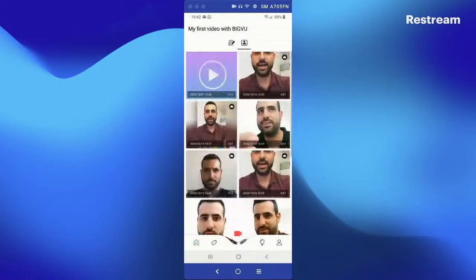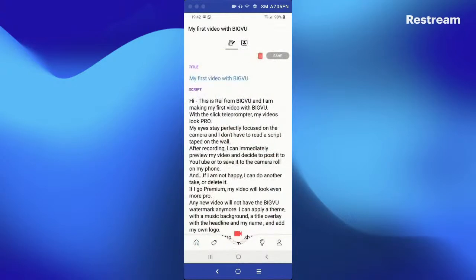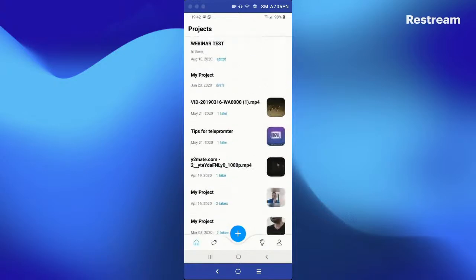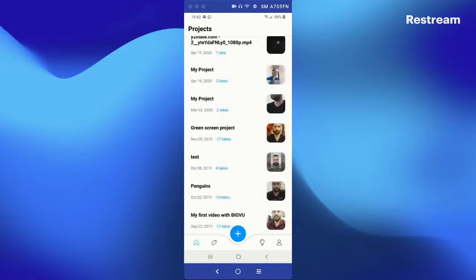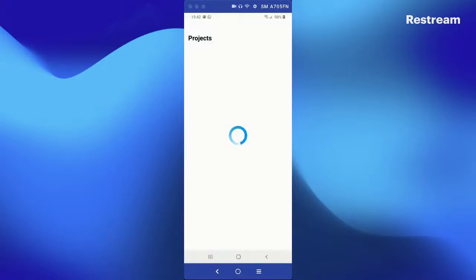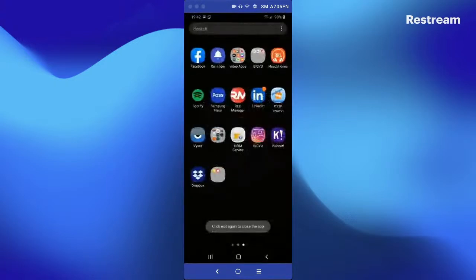After I recorded the video, I will go back to the app to show you other features that we have. As I mentioned, this is the homepage of the app, where you can find all of the projects that you recorded. I will go over to my profile area, it's the right button. You can see that this is my profile, you can see my subscription. Here in my business, I can edit my business details.